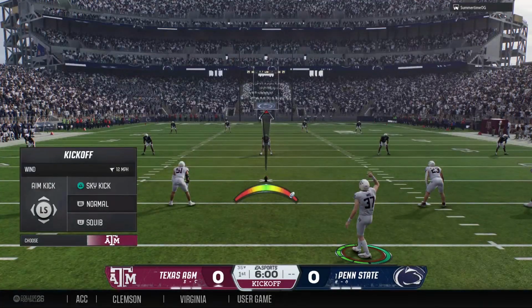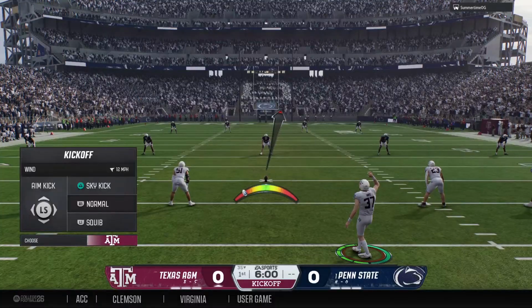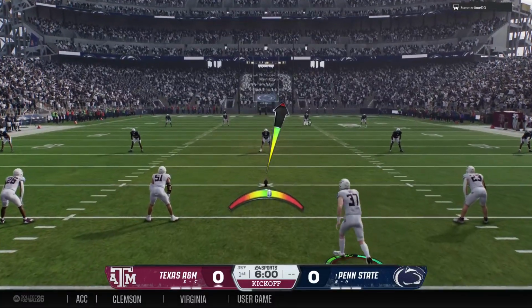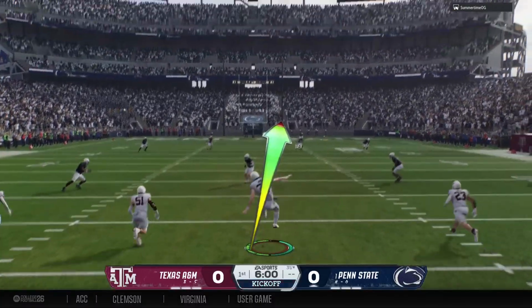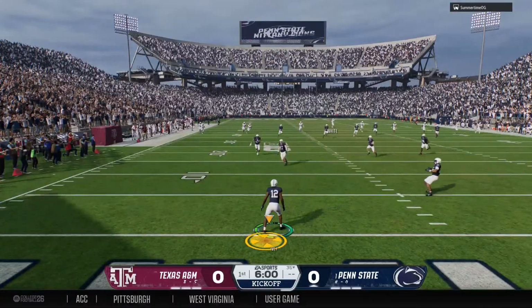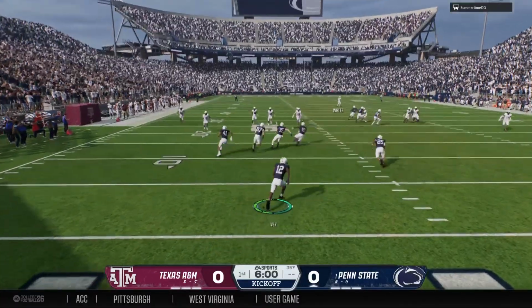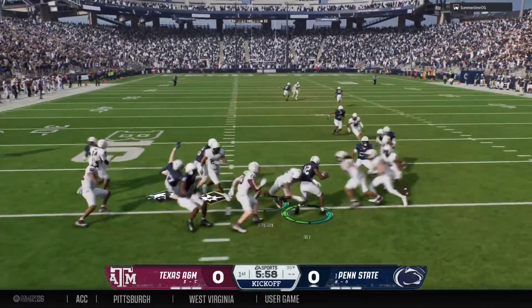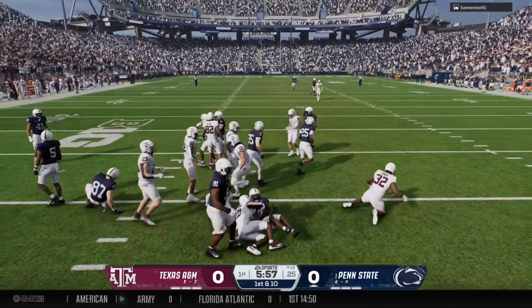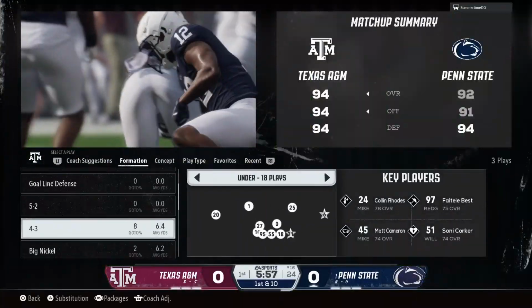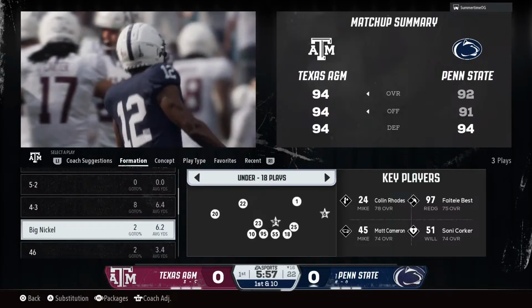Texas A&M set to kick off to christen this game. He'll start the return inside his 5. Nice job by the kickoff team. Everybody stayed in their lanes, and they'll stop him at the 16.